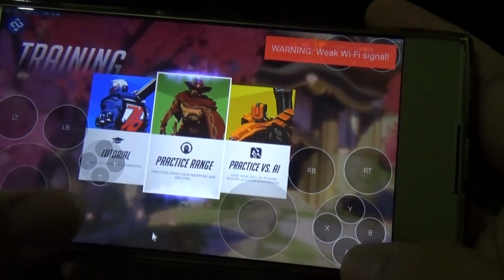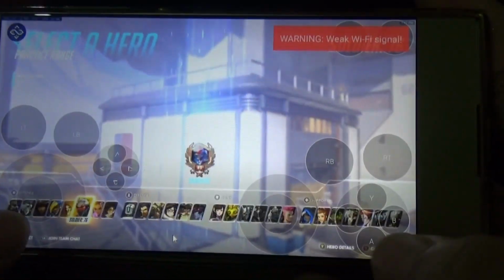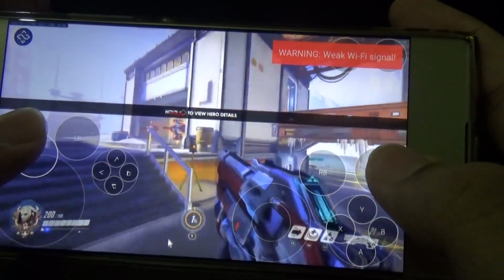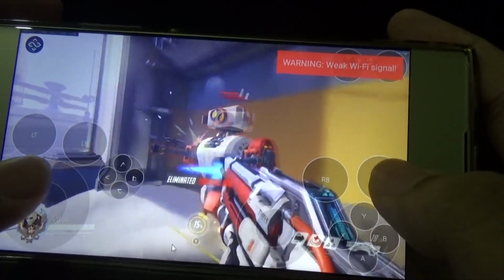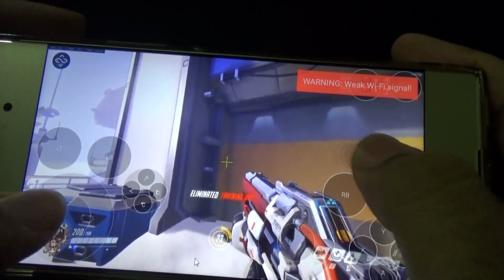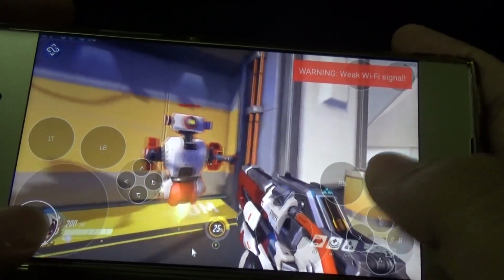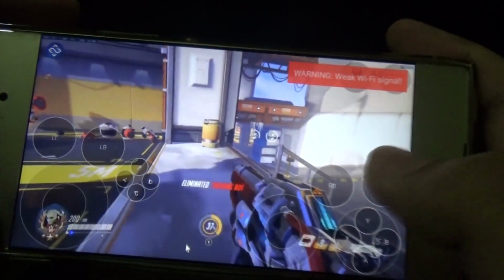I'm going to go into the practice range. For my taste, I can feel a few delays and stuff, but we're all soldiers now. It's flipping awesome, guys, because it really works. Let me see if I can. I can hear it. Basically, this is a desktop grade game running on your smartphone, guys.